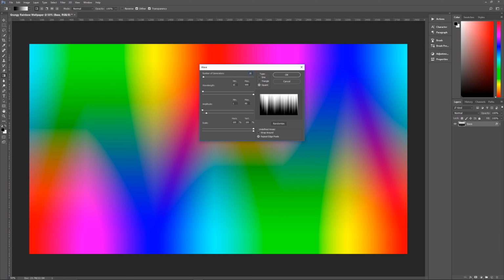Now wavelength is a minimum of 10, maximum of 999. Amplitude is minimum of 1, maximum of 80. Scale is going to be 100 and 100. Like I said, the type is going to be square, and for undefined areas, you want to repeat the edge pixels.